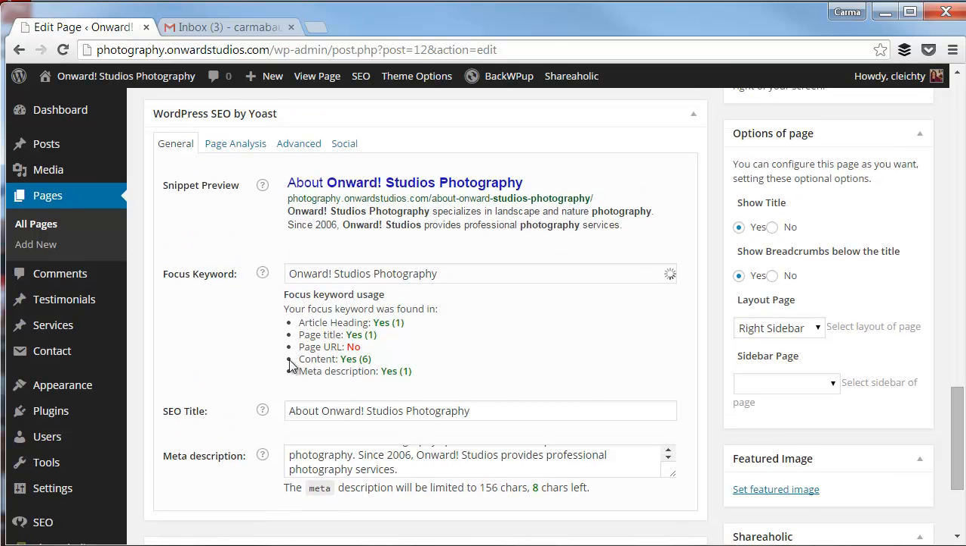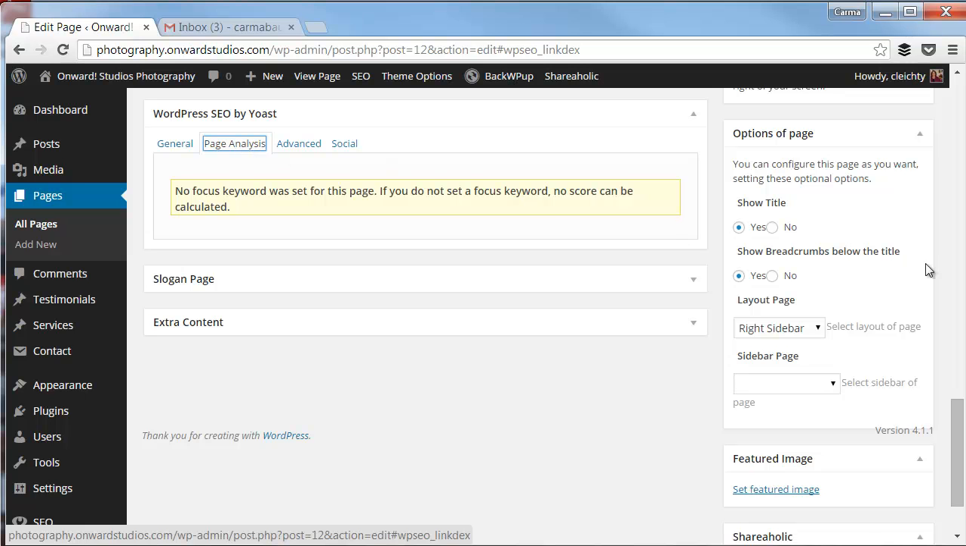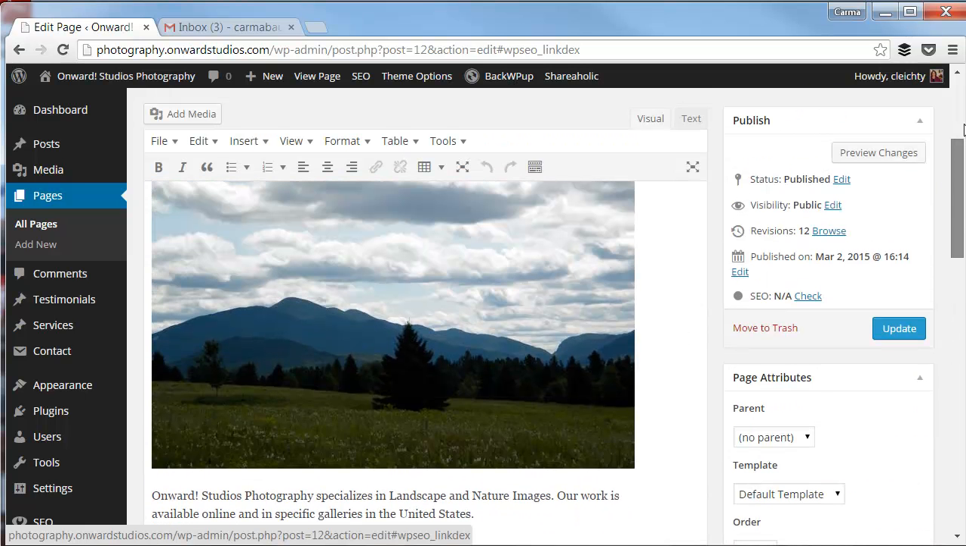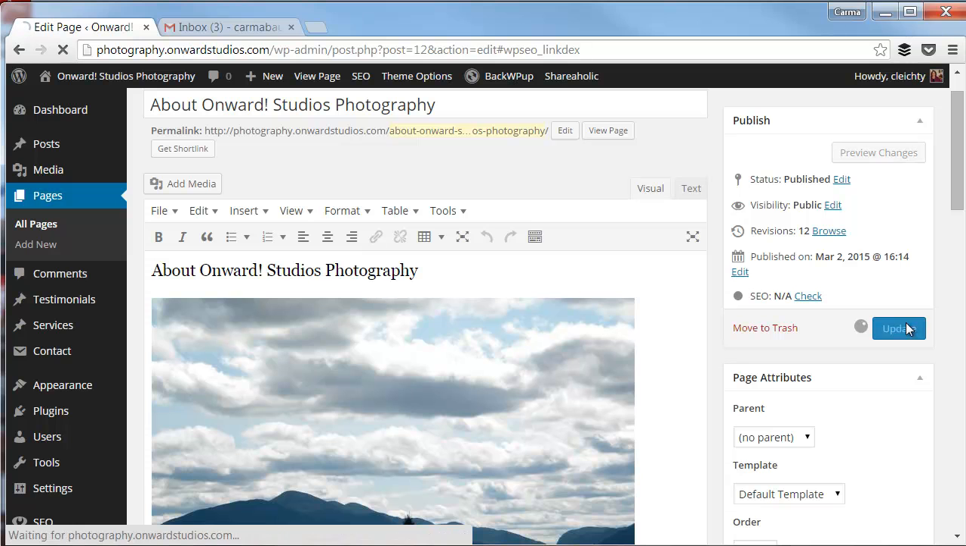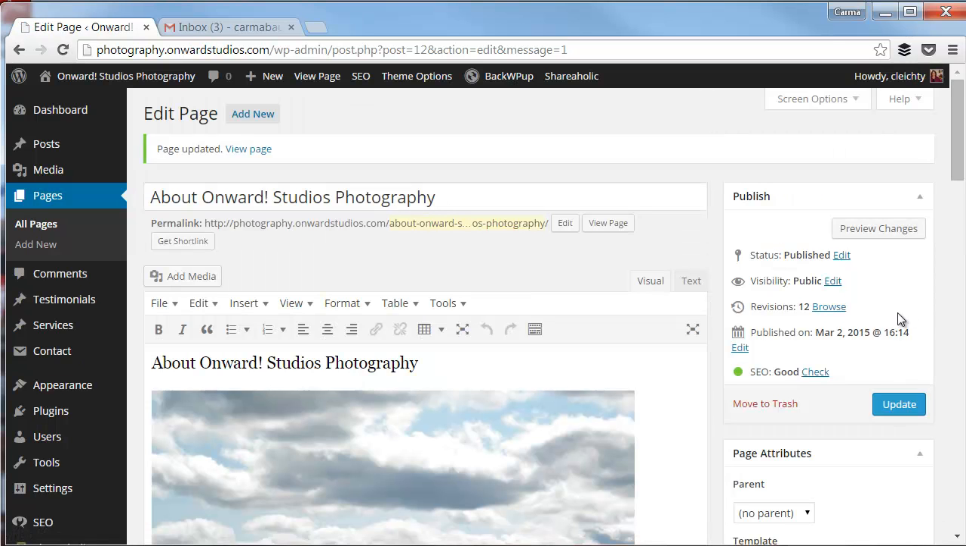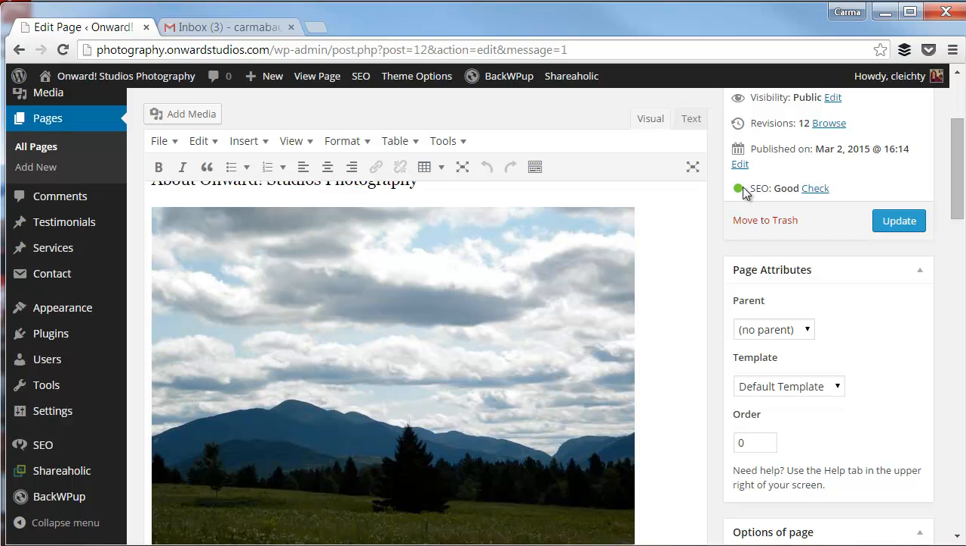Now that I've entered the information here in the first tab, I'm going to go to Page Analysis. Actually, I need to save this page first so I can see the page analysis. Click on Update. After we click on Update, it's going to save our SEO information, and notice this gray dot that used to be next to SEO is now green, which means the SEO is good.